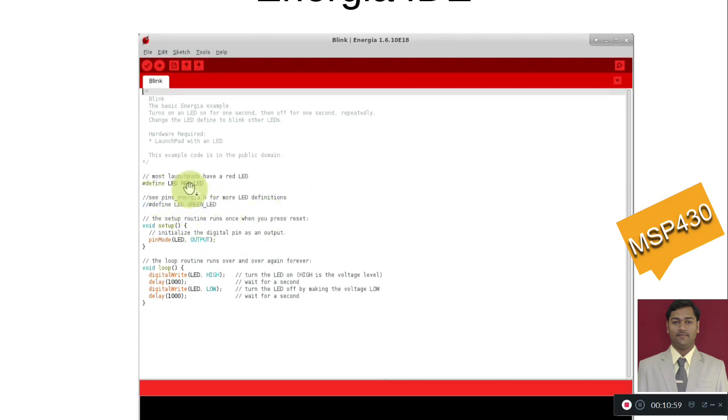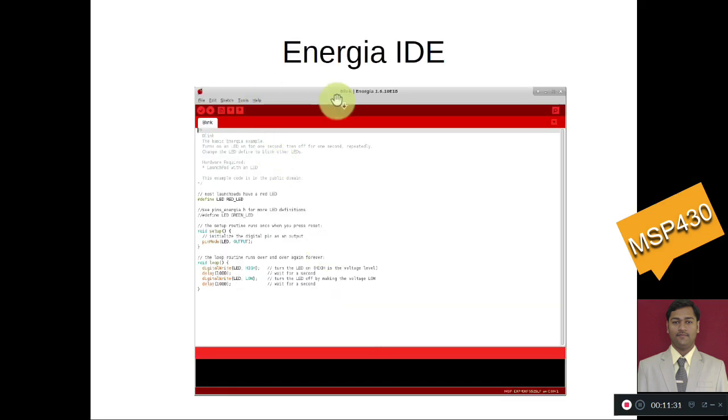We can see here a hash define for LED, the red LED. There are two functions here: void setup and void loop. In void setup, we are declaring and initializing the pins, and in void loop, we are executing the code. So this is LED toggling code that has an Arduino sketch like structure, and the interface is also quite the same. But this Energia IDE is specifically developed for TI's MSP430 program.